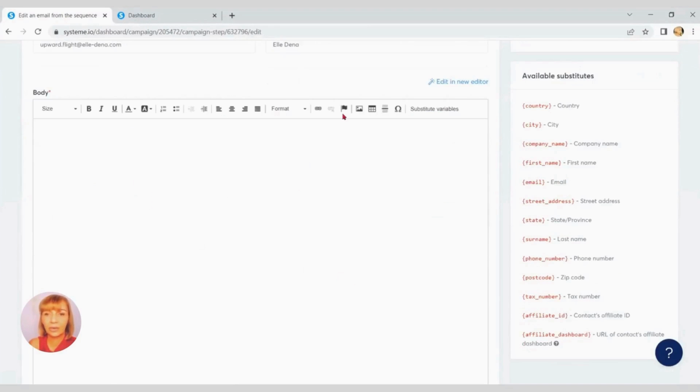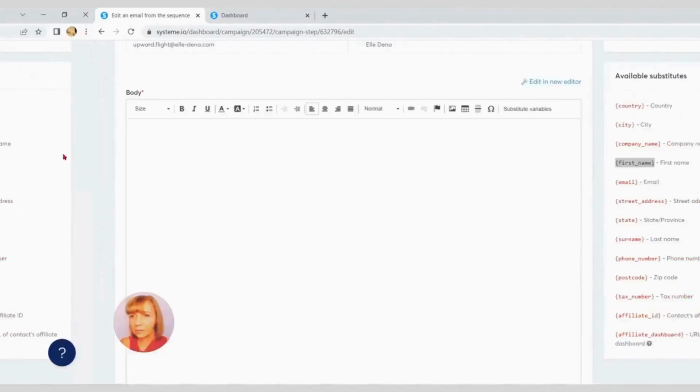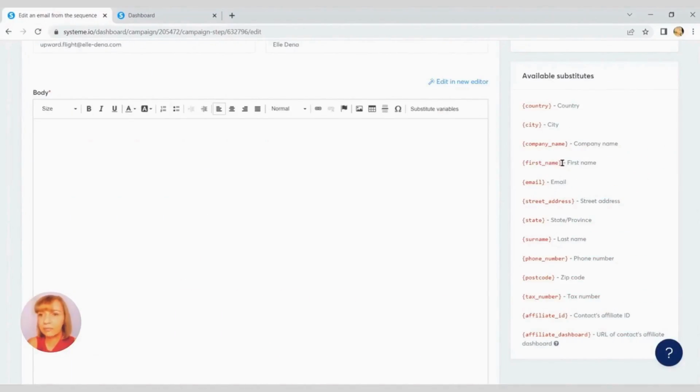So we have our subject, etc. So you see here the editor is the regular editor. You can add a picture if you want. So if we want to put their first name, for example, we put it here. Voila. So hello. And then we can write, as promised, here is your free demo, blah, blah, blah.